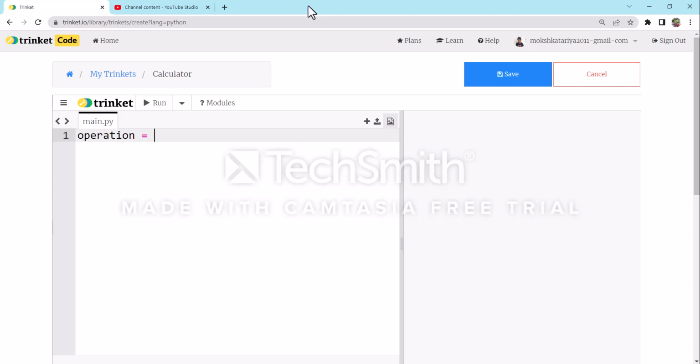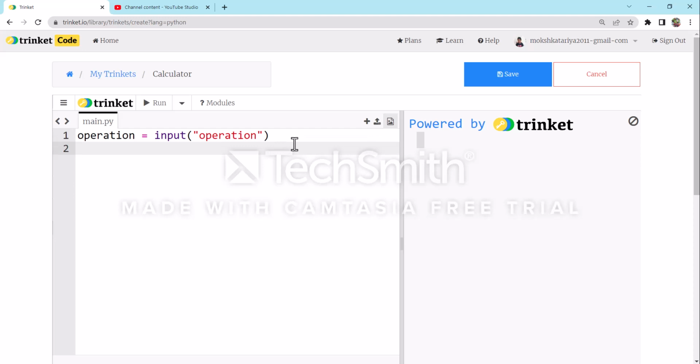Operation equals input, brackets, and the input is coming. Now we will add in the brackets an apostrophe, and in the apostrophe, operation. And we will here use if operation equals plus.